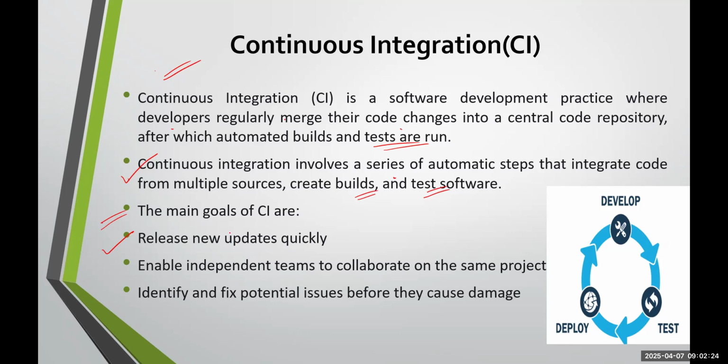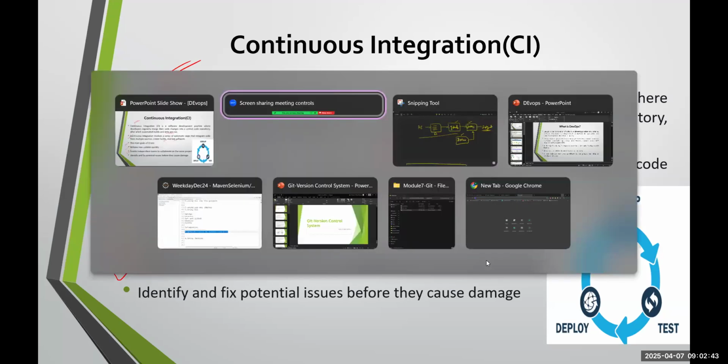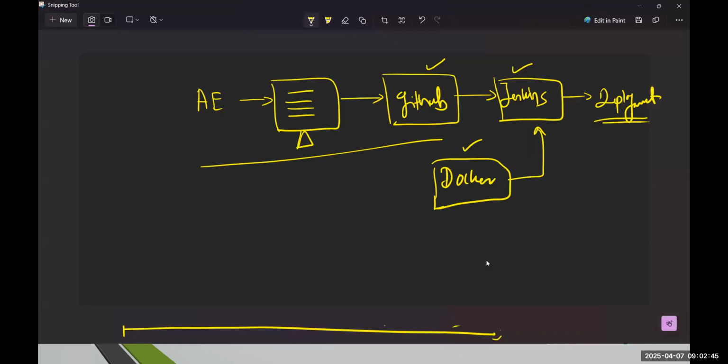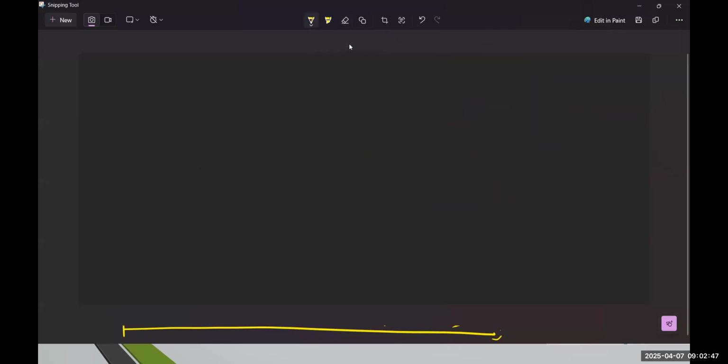So whenever we have this process automatic, where the code gets merged, immediately it will build and immediately it will test. In that case, we are able to release the product early, right? Again, it will enable independent teams to collaborate on the same project. If you don't have this automatic process, just think, if everybody is doing manual work, what would the challenges be? Let's talk about the development team.